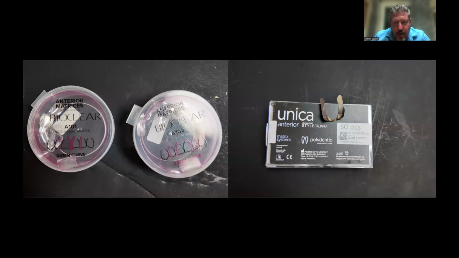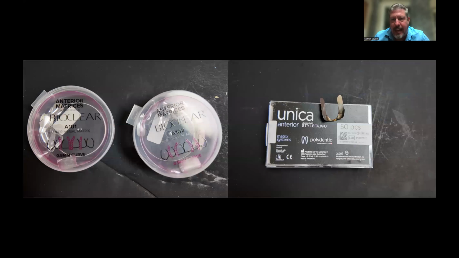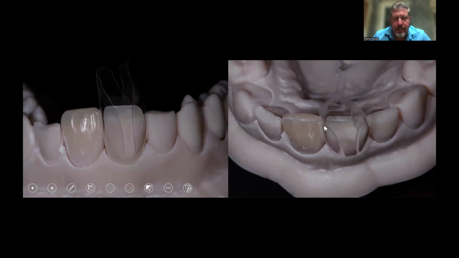So you're also going to go, and if the mesial and distal of this tooth needs adding, you're going to add it if it's too narrow. And to add to the mesial and distal, I'll use BioClear matrices. There's also this Unica matrix that I'll use. And this is kind of how these work.